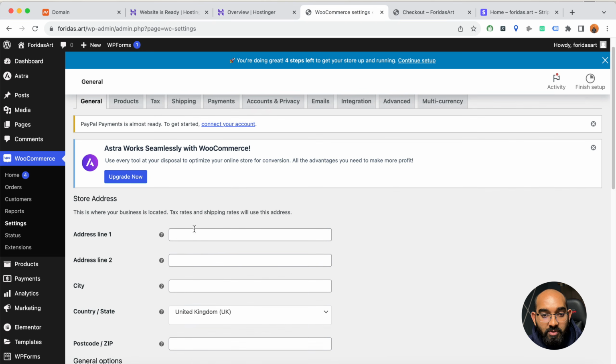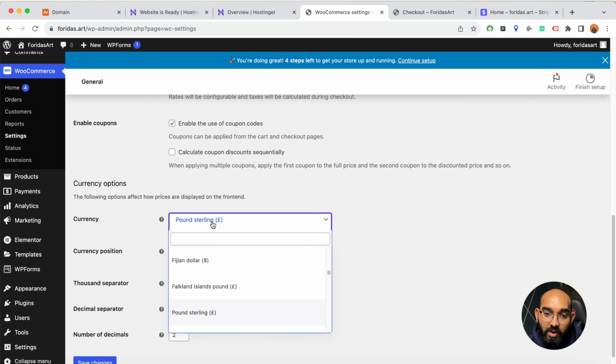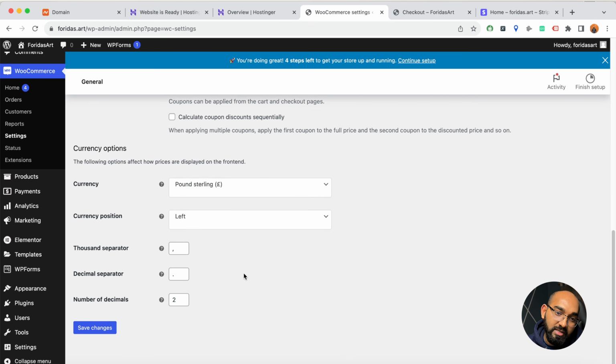Now what I'd love to do, I'd simply take you to settings under WooCommerce, and then on the general tab you are going to be able to put the business address. You can select the currency of your website, like you can put Fijian dollar, US dollars and many other currencies right here. So I'm gonna go with pound sterling, that's perfectly fine.